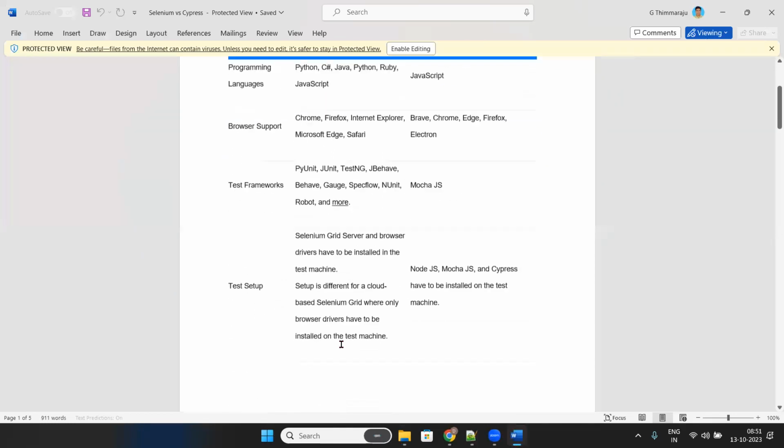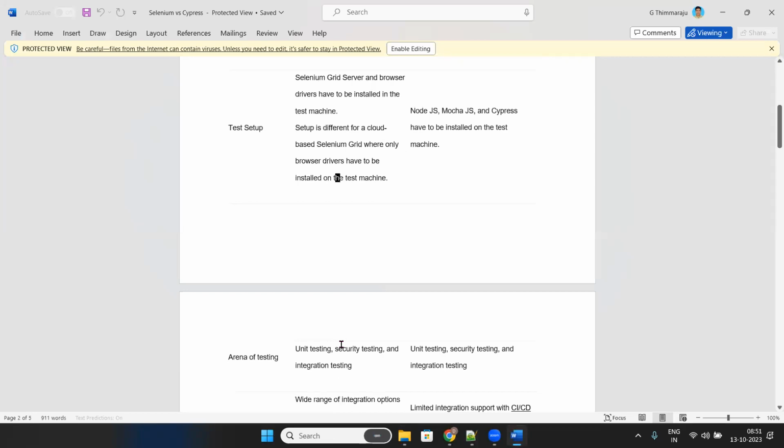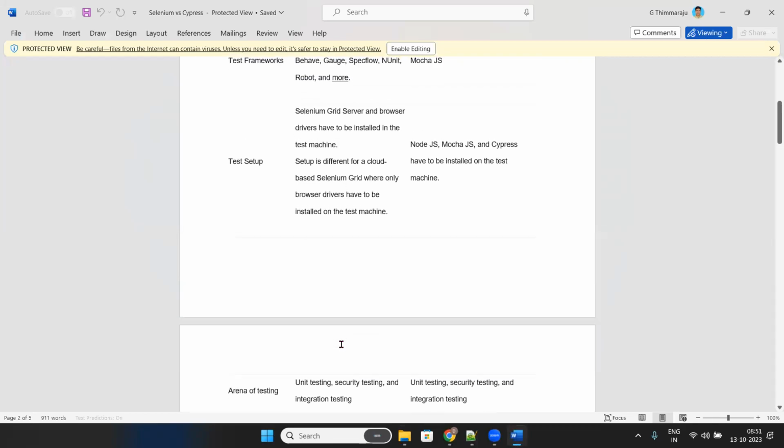Same way, in the testing setup, setting up the Selenium environment versus setting up the Cypress environment. Selenium setup is the most tedious process. We have to download Java, we have to download the drivers, compatible drivers, we have to download all those. But setting up Cypress is very easy.